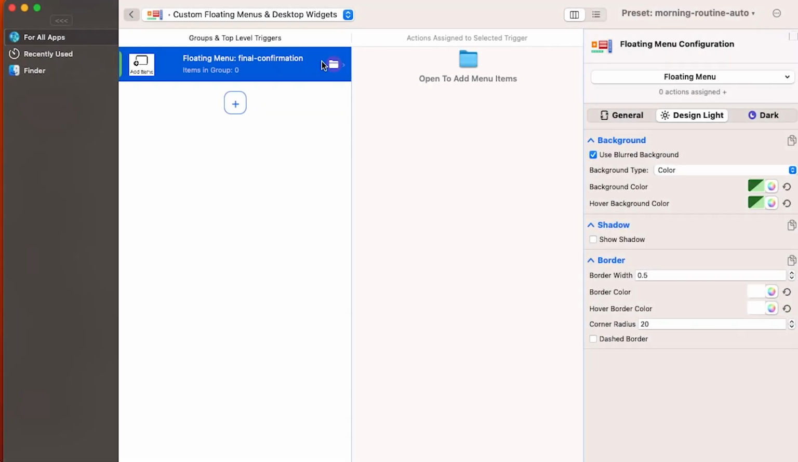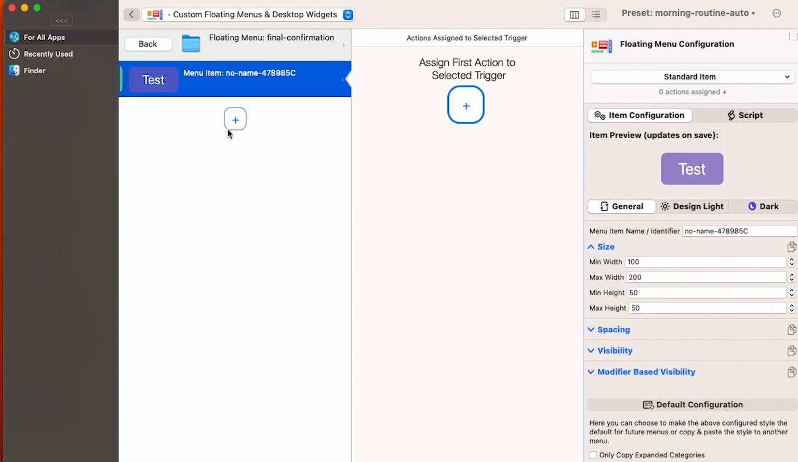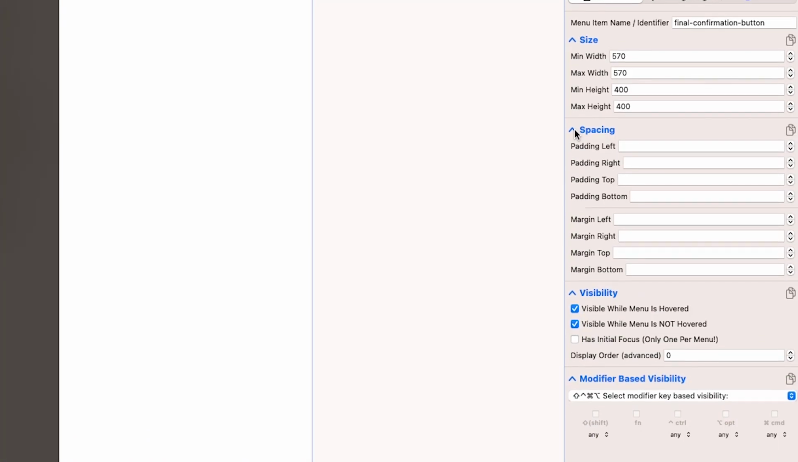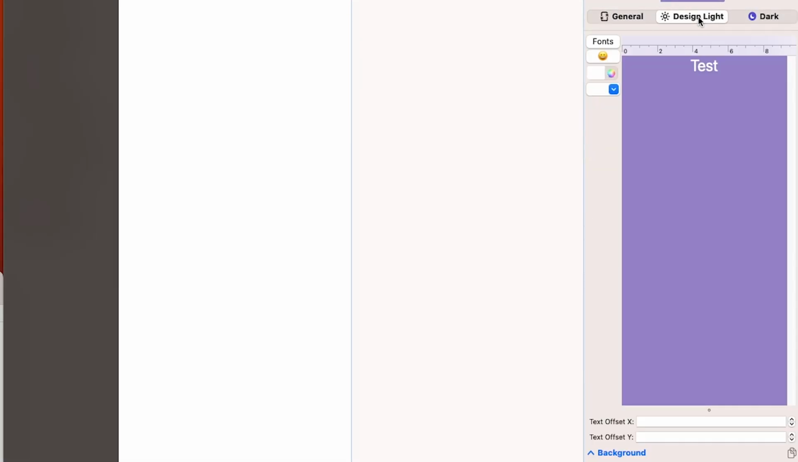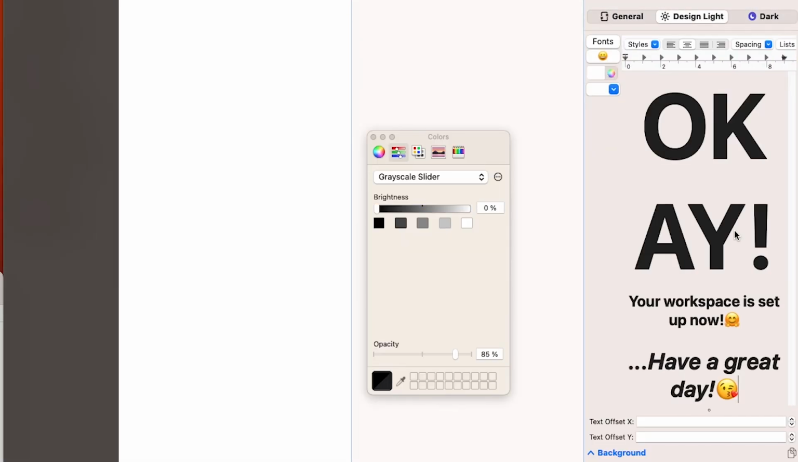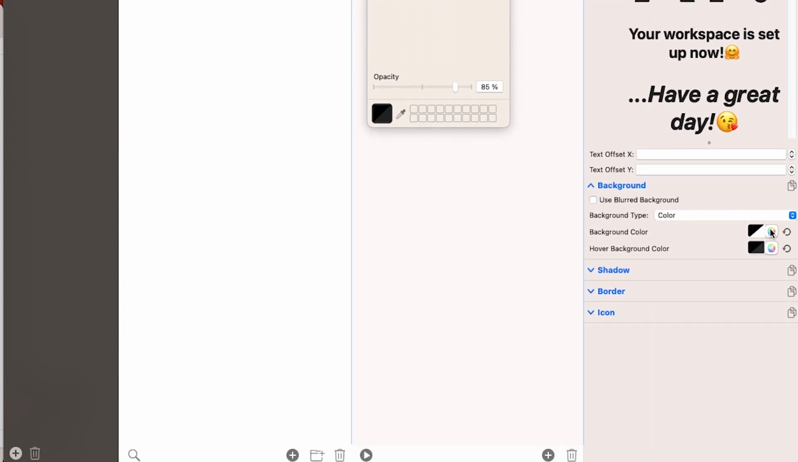Now, please double-click on the menu in the left column and click on the plus icon to add a button to the menu. Give it the name Final Confirmation Button and click on Save. Now, please adjust the following parameters like shown here, and then switch over to the tab Design Light. Enter any text you like, make sure Use Blurred Background is unchecked this time, set the background type to color again, and make sure that both background color settings have an opacity of 0.